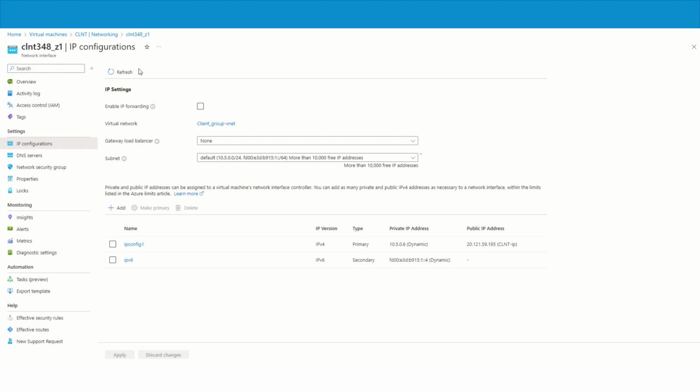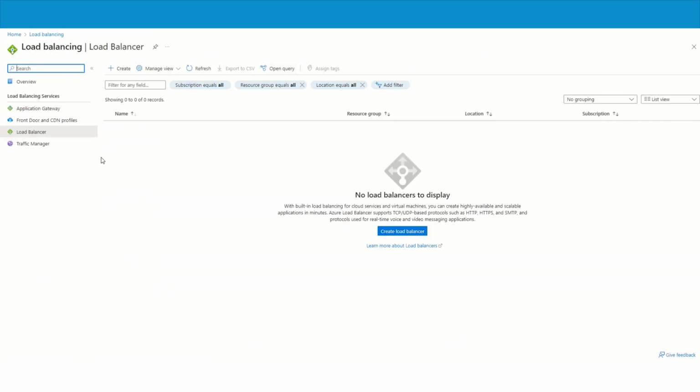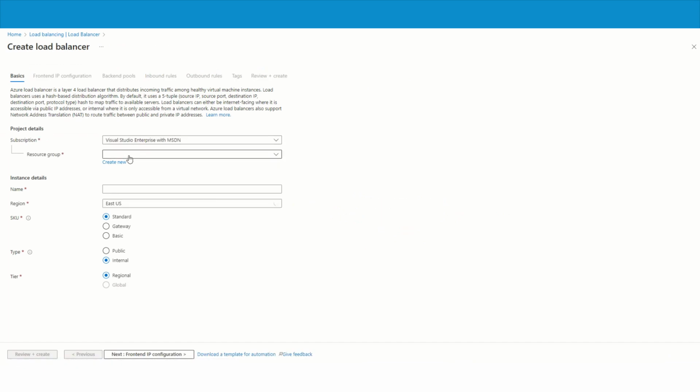I'm going to have more sessions where we talk about the load balancer in depth. For now, just see how we create the load balancer. Go to load balancer and choose create load balancer. This is going to be the group, and I want to name it LBV6, and SKU type is going to be the standard one, and this is going to be public. Let's leave it as regional. Let's do a front-end IP address.